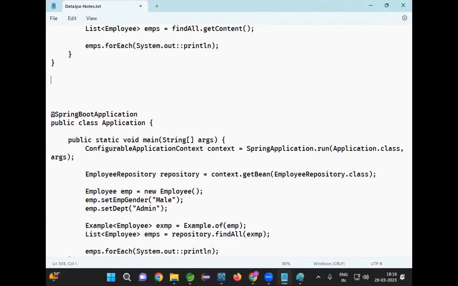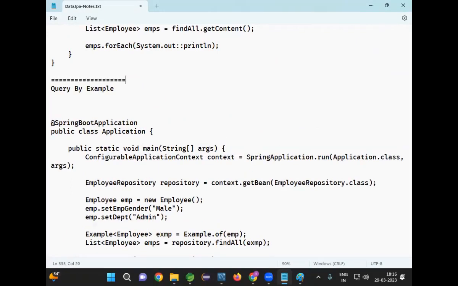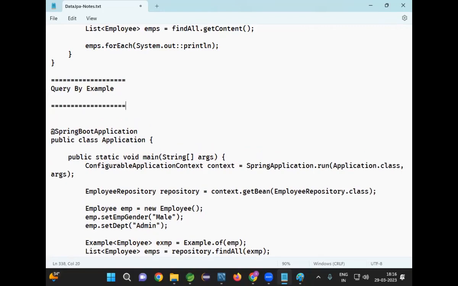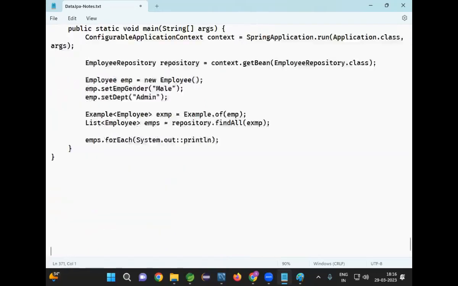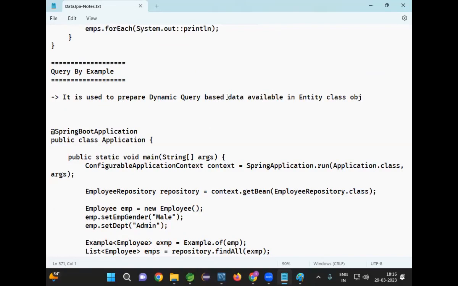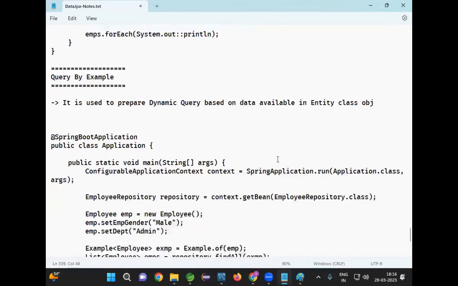Yes. Query by example is used for dynamic search operation. It is used to prepare a dynamic query based on the data available in the entity class object.